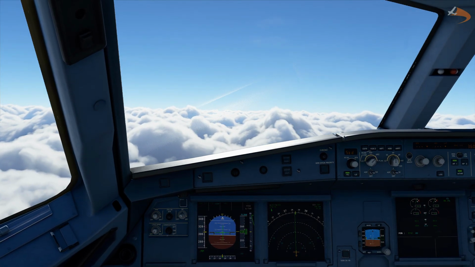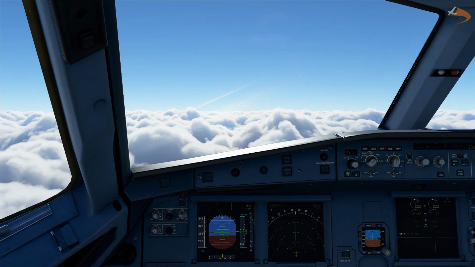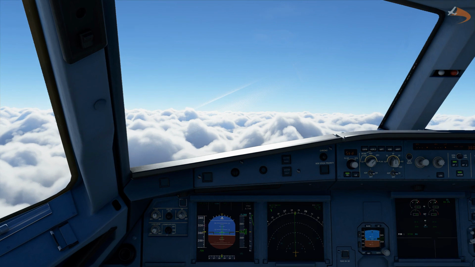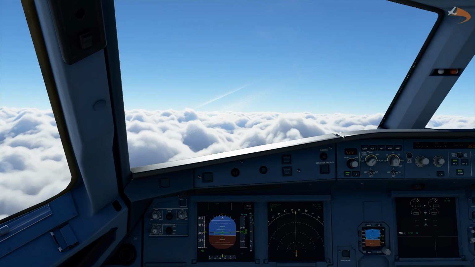So, continue our climb, passing now through 26,000, flight level 260. Another 10,000 to go until we hit our cruise. And then it's smooth sailing the rest of the way.